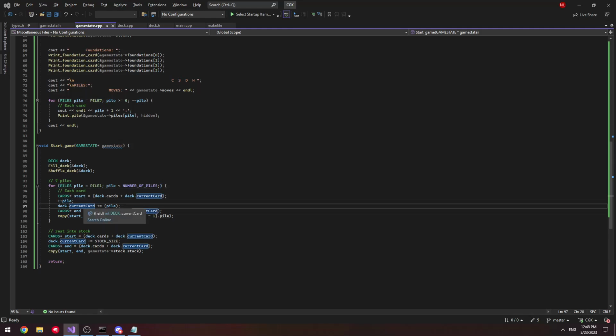And then we're going to have our deck.current card plus equals pile. So we're going to have it incremented by the pile. So for example, if there were 7 cards, then in our 7th pile we should remove those 7 because we've used 7 cards to put in that pile. Now we should be starting from the 8th card. So we're going to add 7 onto that. And then we want the pointer for the end. So this is simply going to be the deck.cards plus the deck.current card yet again, because if you remember, we just incremented it over here.